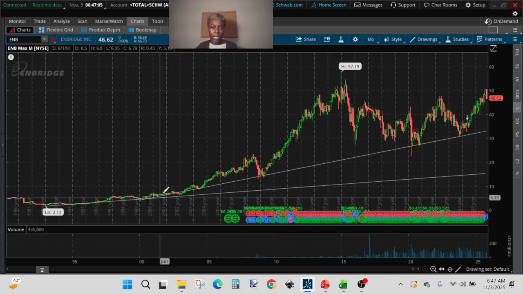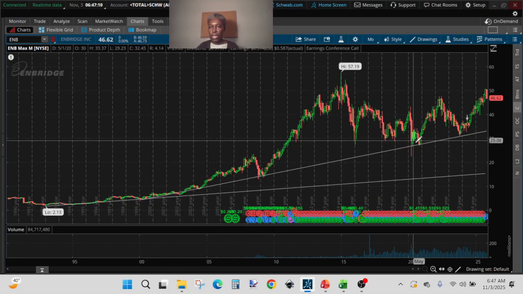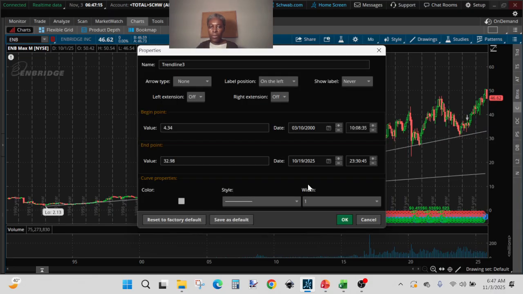I'm going to keep it like that. It crossed over this one a little bit, touched base with this one, and touched base with this one, and so forth. So we are going to pick this line as the buying point.